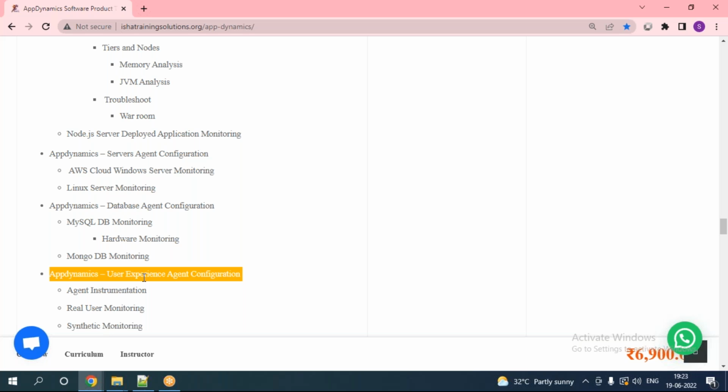Hello, sir. Yes, Prakash. Sir, what is the difference between real user monitoring and end user monitoring? See, both are the same only. In each and every tool, they are using the terms and terminology in a different way. Okay. End user monitoring is you are the end user who is going to access the application. That measurement is end user monitoring. Real user also, you are the real user who is accessing the application.